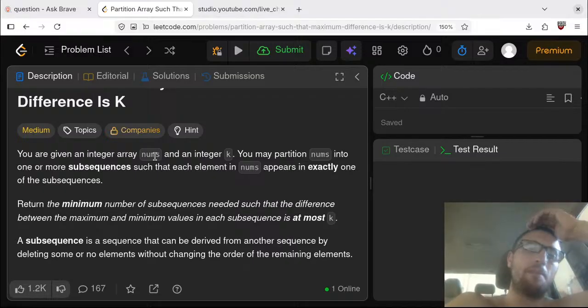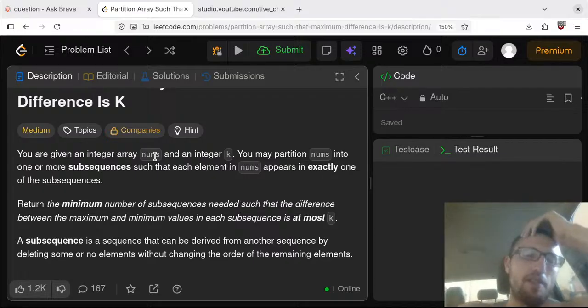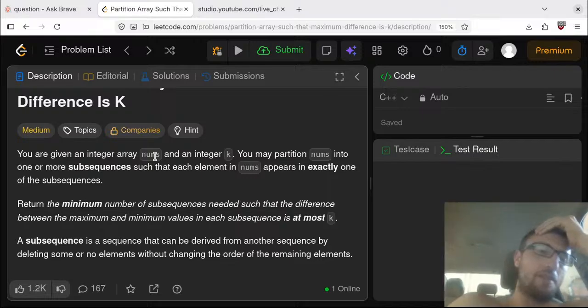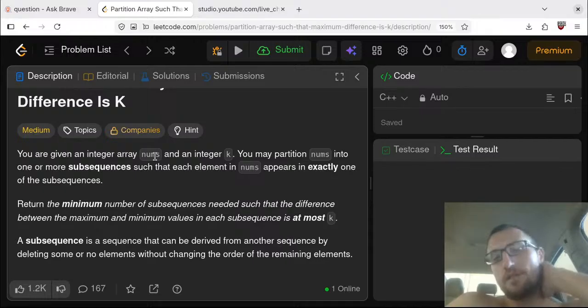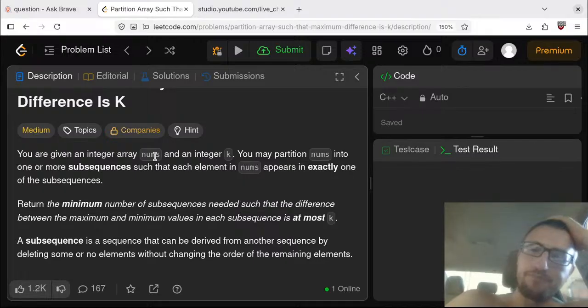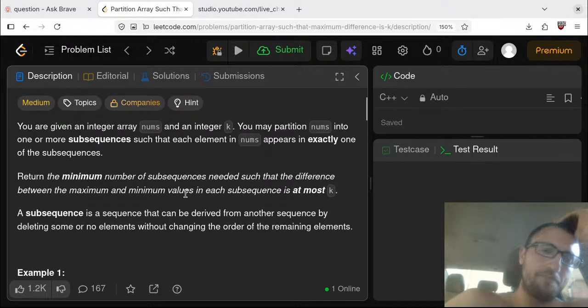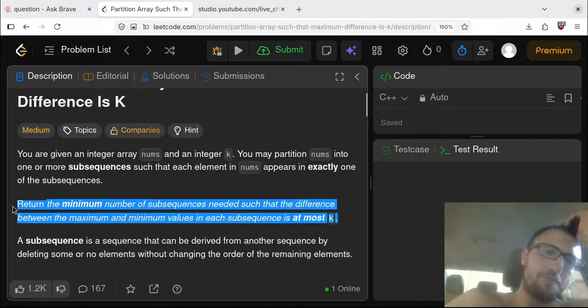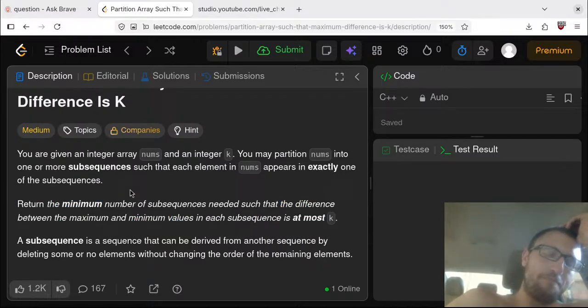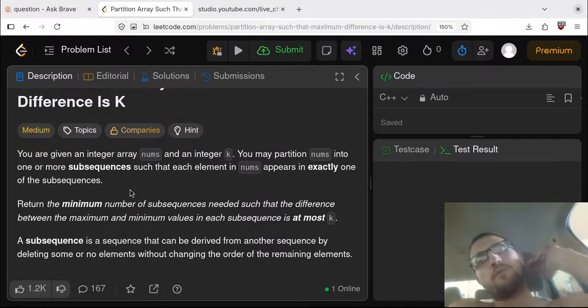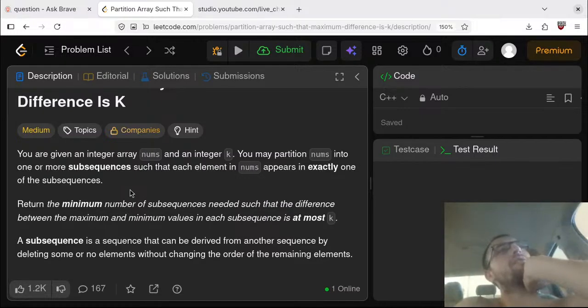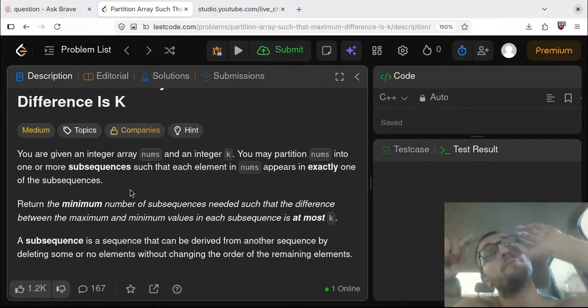So the minimum number of subsequences you're going to have is the highest frequency. You have to have at least one subsequence per element that's larger. You could take the difference between the minimum and the maximum. So one approach to this would be to consider the minimum and the maximum. Like if we were to sort this, right?